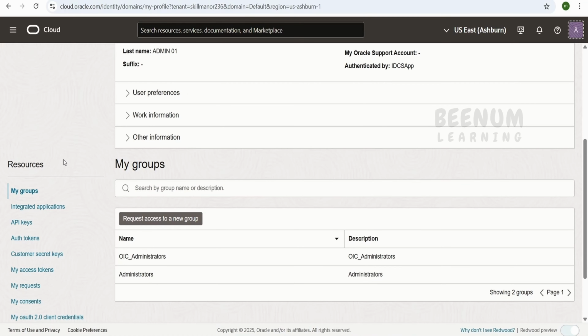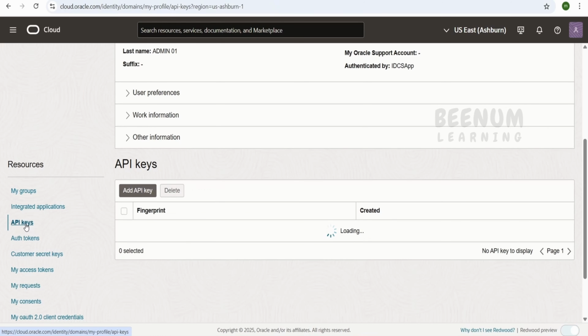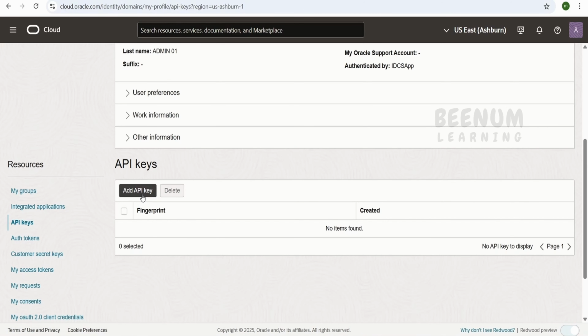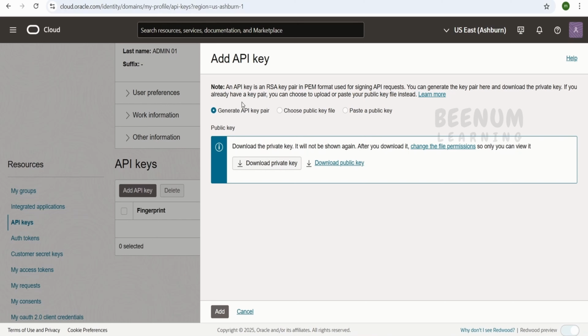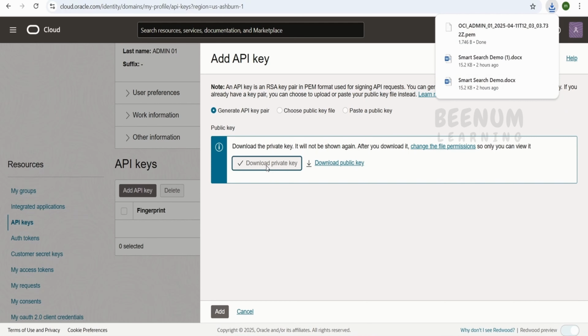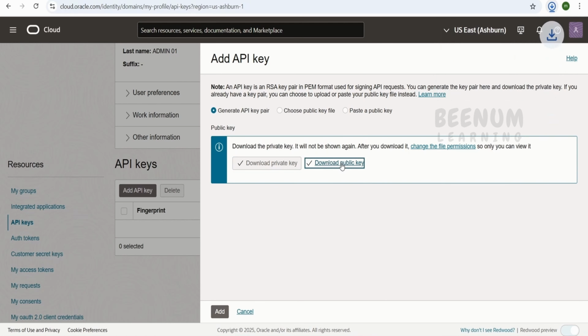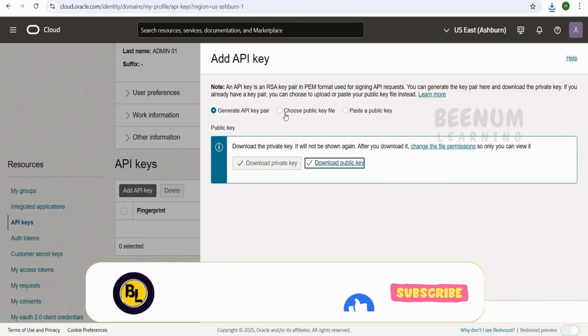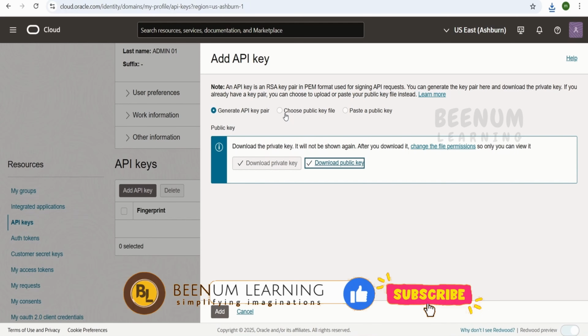Just scroll down. On the resources, click on API keys. There is an option that says Add API key. Now there are a couple of options over here. One is you can allow Oracle to generate the API key pair. So you can download the API key pair that Oracle has generated, that is the private key and the public key. You can download both. Suppose you are generating the public key from somewhere else, then you can go for this option as well, where you can upload the files generated outside the Oracle Cloud.